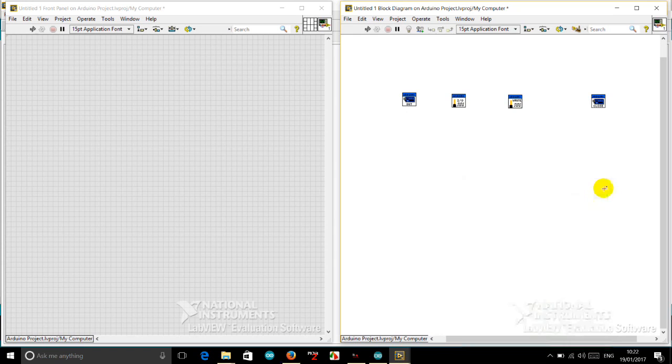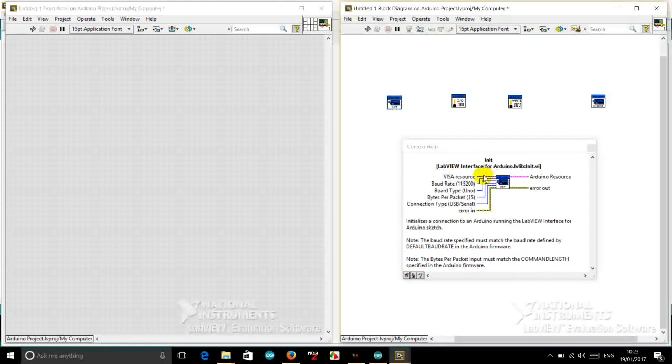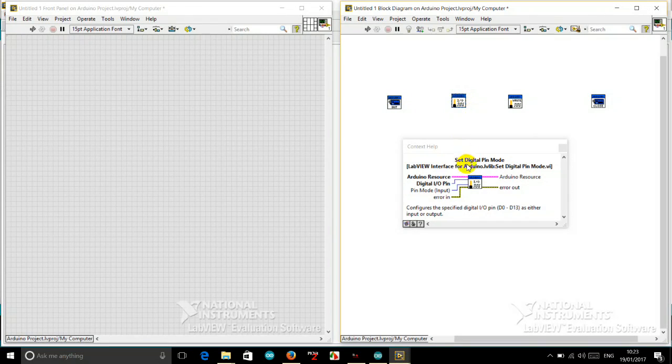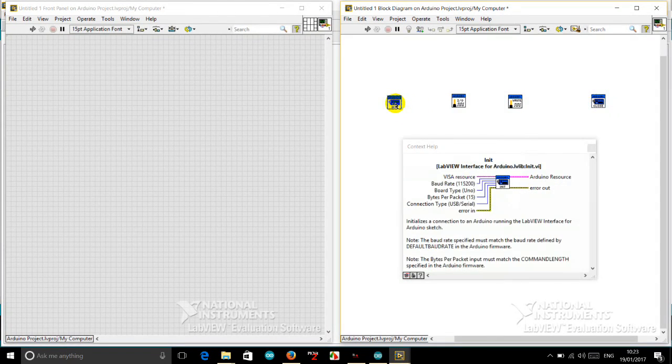Now this is sufficient to know what each of these functions do or what each of these blocks do. Click on it and press on the question mark on the right corner, which is called context help. Context help will explain what each of these blocks do and what has to be connected to each of these terminals. This is set digital pin mode, digital write pin, close.